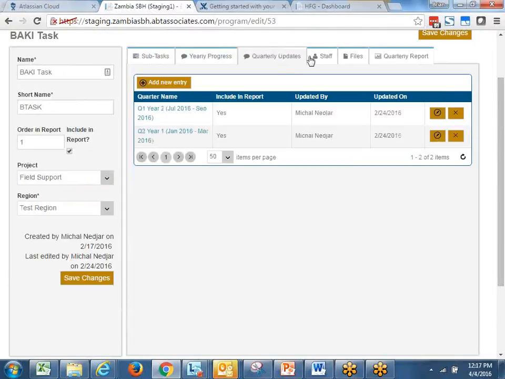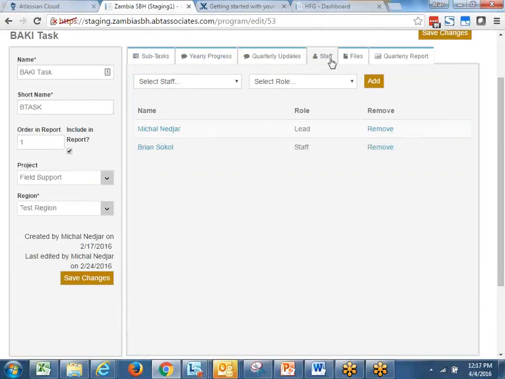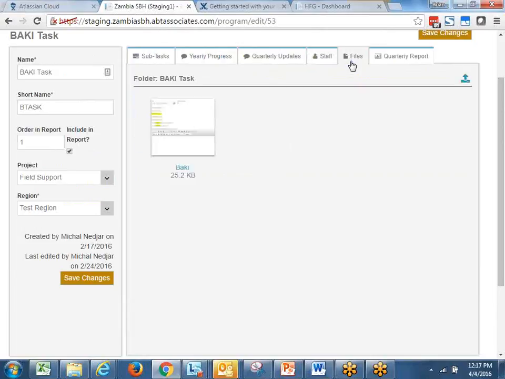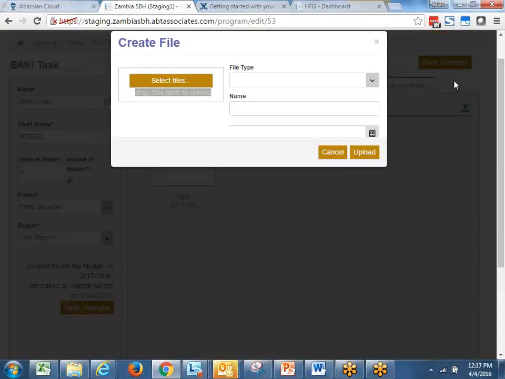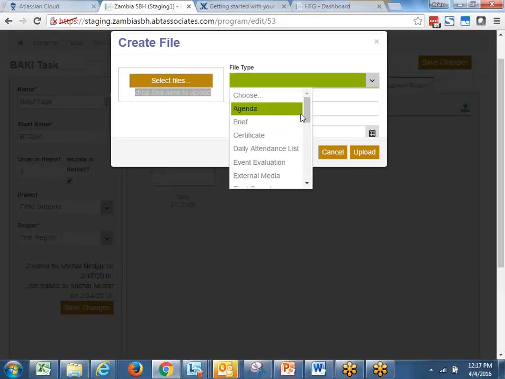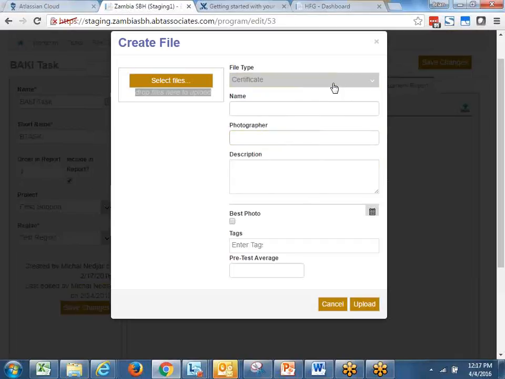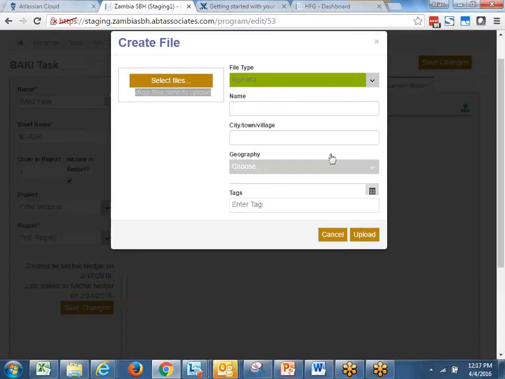Quarterly updates work on kind of the same principle. Here's where you assign staff. Here you can upload files associated with it, and you'll notice here, if I choose a file type, remember I was showing you before, you can assign different file types, with different types of tags or different types of data associated with them. So that's where this ends up.